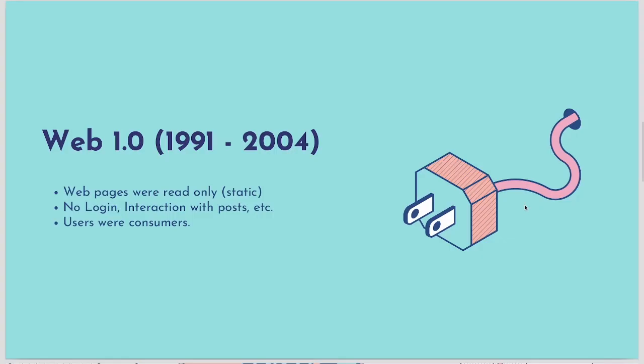So first of all, let's talk about Web 1.0. It's an initial overview of what the internet was, that is the period from 1991 to 2004. The web pages were only static, that is, they were read-only, and they lacked dynamic components, such as how we can now interact with various posts and also create content.